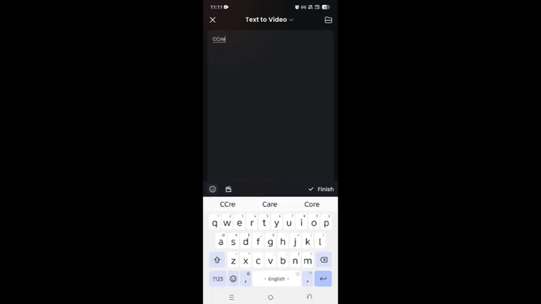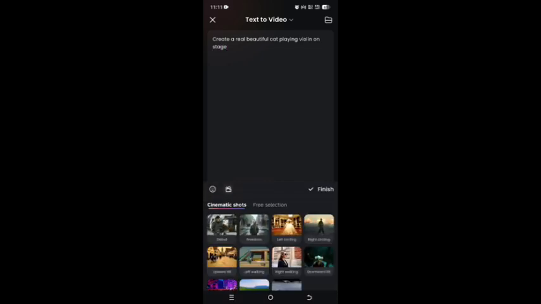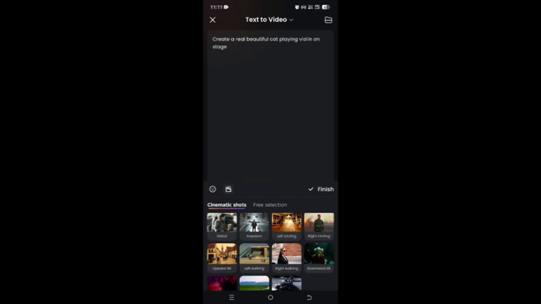So here's the text. I'm going to write, generate a cat playing violin. Trying to create a video now. Okay, very beautiful. Let me use a beautiful cat playing violin. I think it's okay on the stage. On stage is better. Generate a cat playing violin on stage.